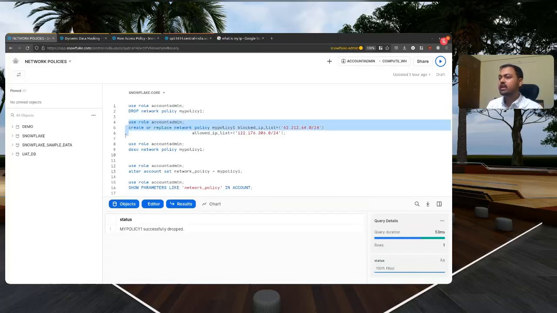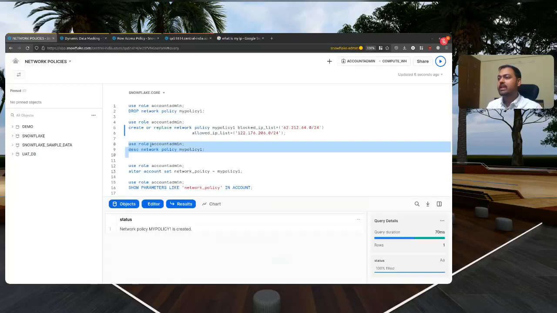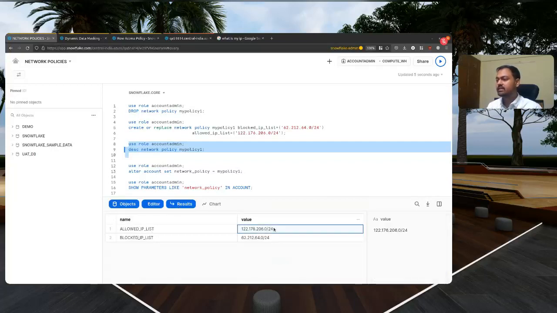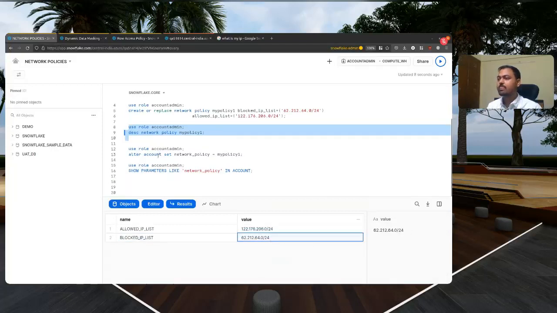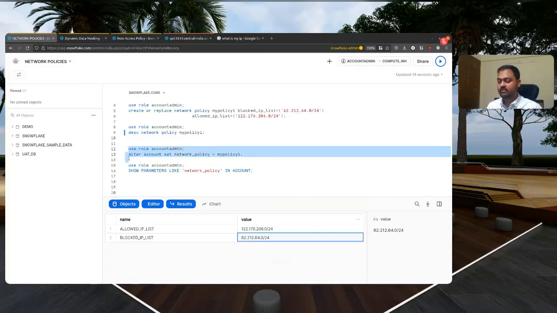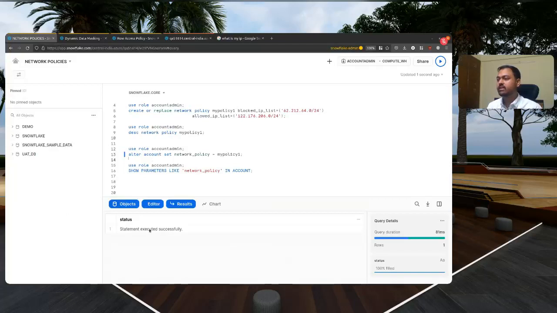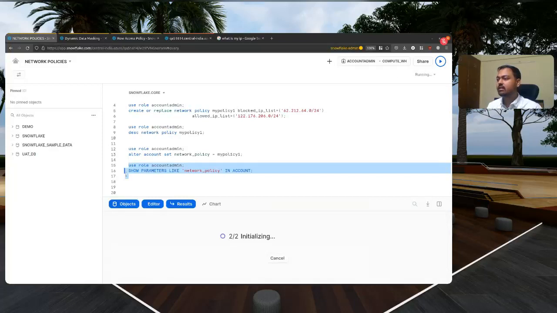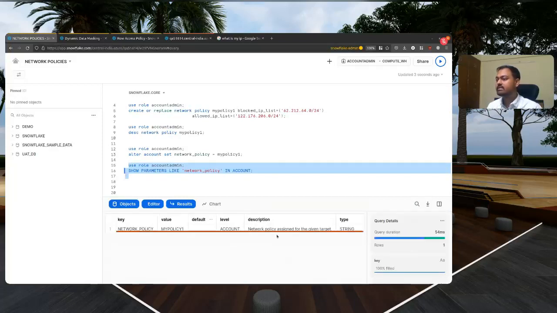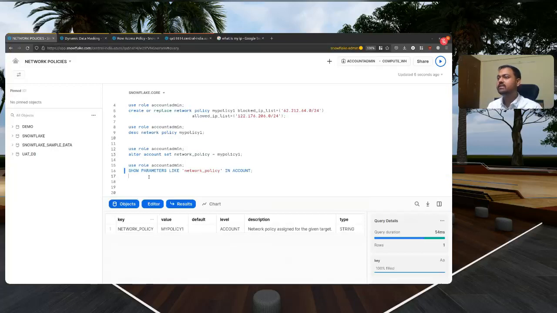We can make policies using the account admin role. As you can see, we successfully created the account network policy. We can use the account admin role to describe a network policy. As you can see in the description, the allowed IP list is this, and the blocked IP list is this. Again, using account admin, we can set a network policy on our account itself. We have successfully implemented our network policy on our account. And let's see our network policy parameter. So our network policy is in action.